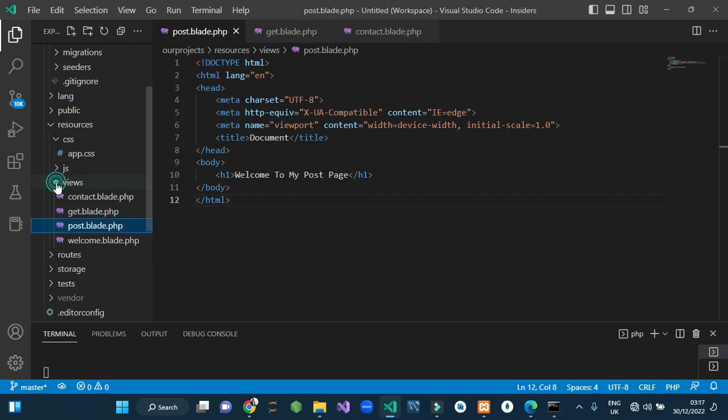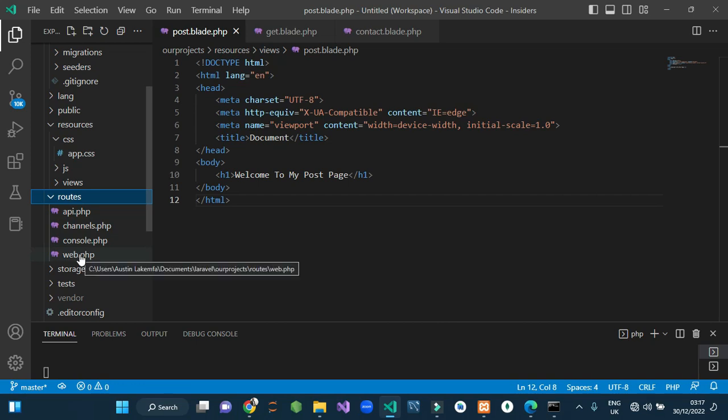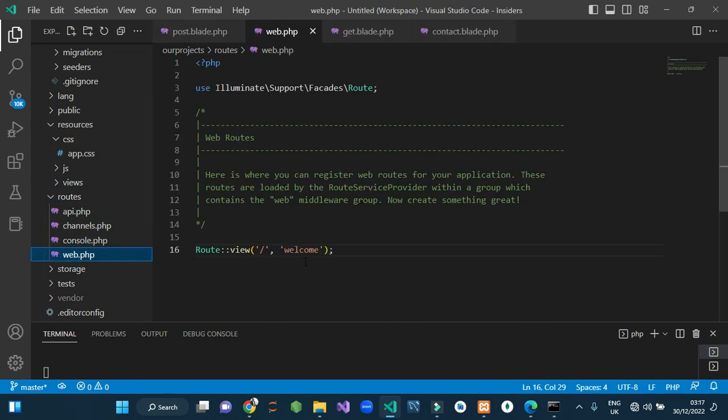Remember, I told you two important folders are the views and the routes. So now I come to web.php in the routes. You can see that in our routes here we only have the welcome page.